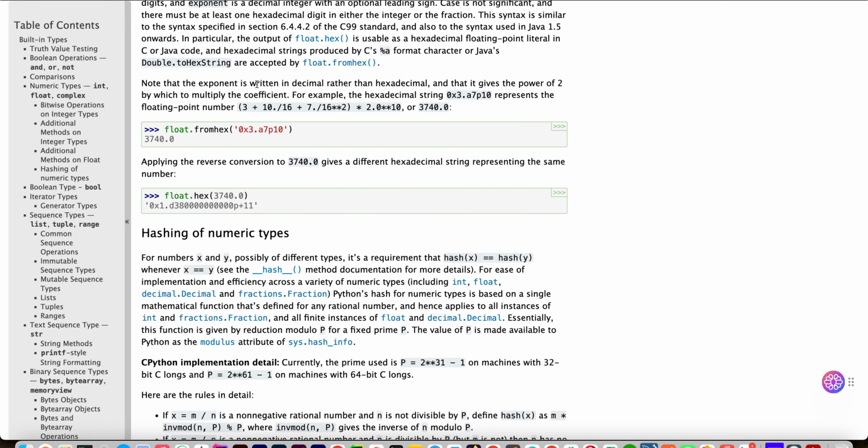Note that the exponent is written in decimal rather than hexadecimal, and that it gives the power of 2 by which to multiply the coefficient. For example, the hexadecimal string 0x3.a7p10 represents the floating point number (3 + 10/16 + 7/16**2) * 2.0**10, or 3740.0. Float.fromHex.